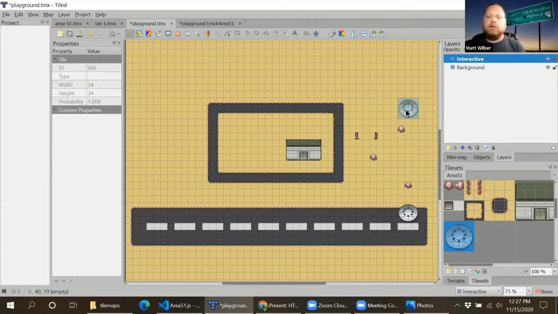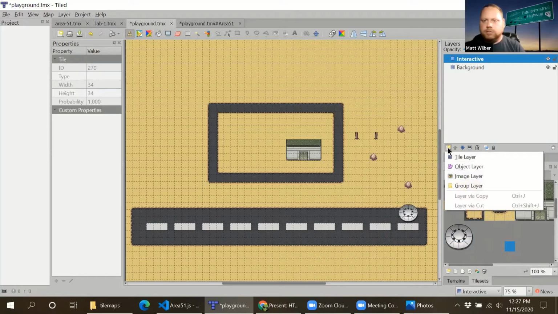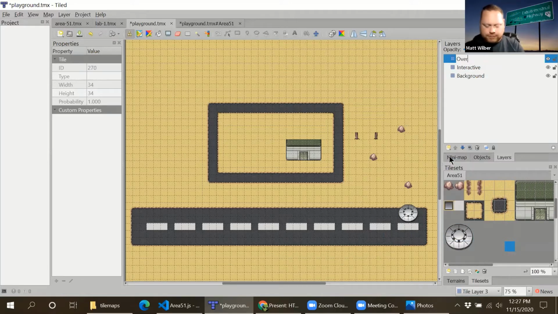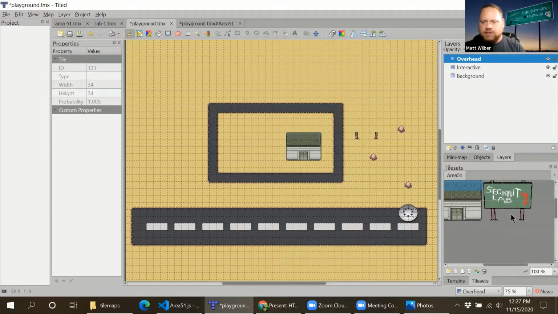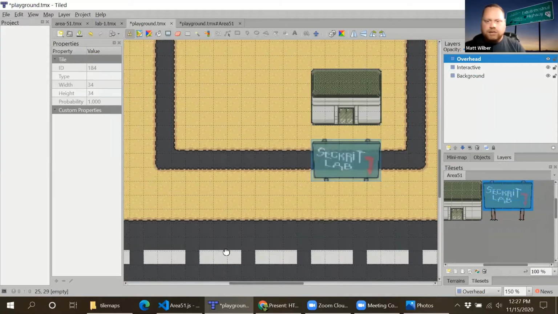Now, we want to be able to interact with these tiles, and we're going to add some metadata that we can interact with in our JavaScript. But before I do that, I want to add one more layer, and I'm going to call this one overhead. And in overhead, I'm going to select the top of the building that I skipped before. And I'm going to select this sign here and put that there.